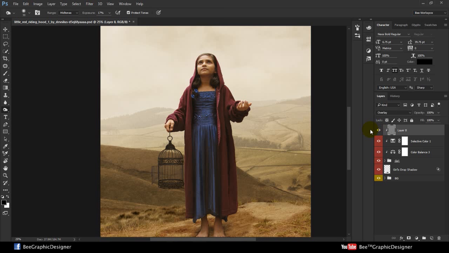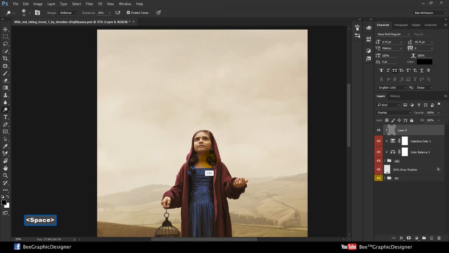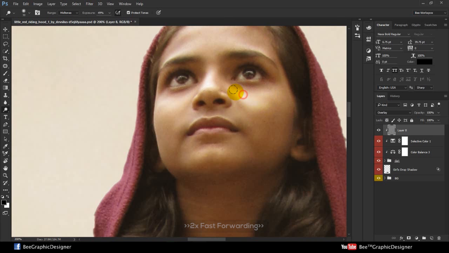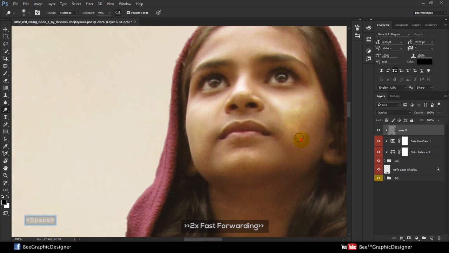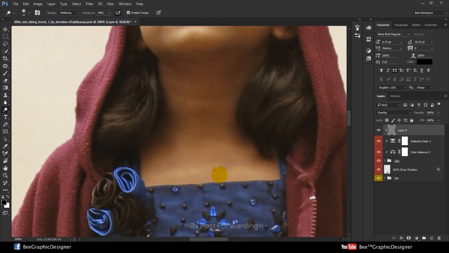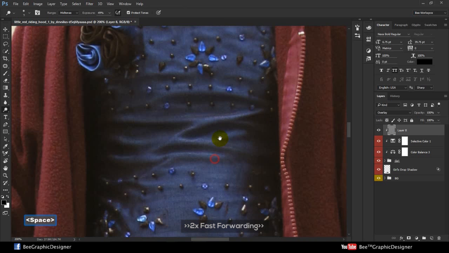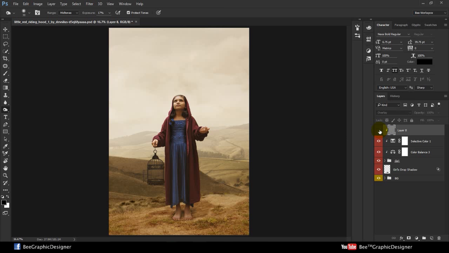Use the dodge tool for highlights. Reduce opacity and fill.